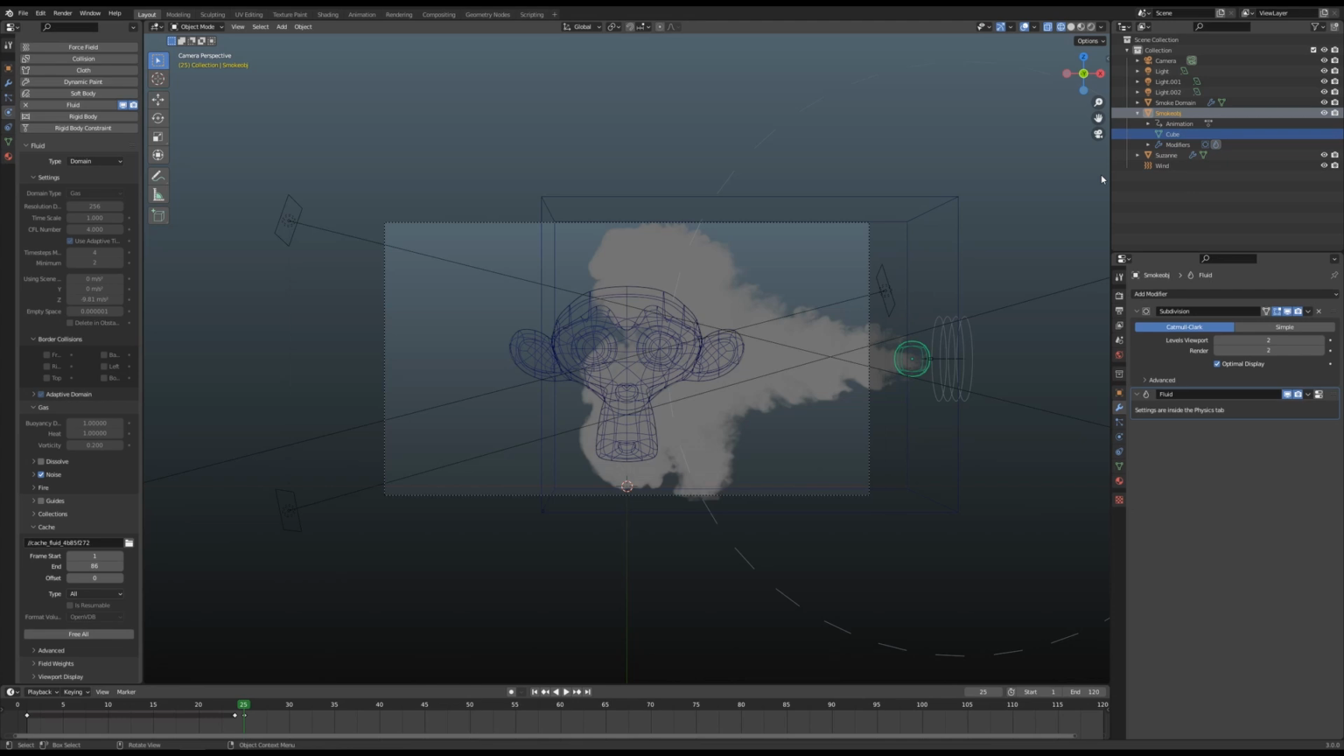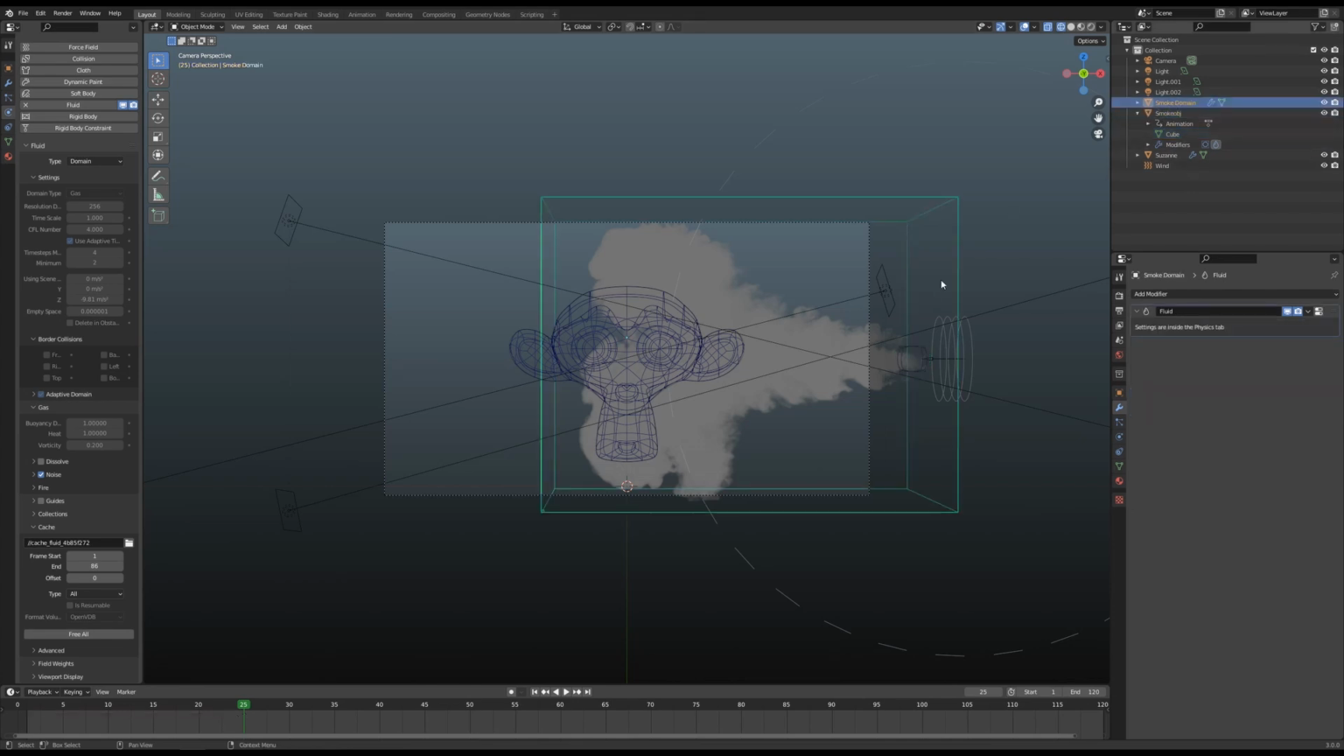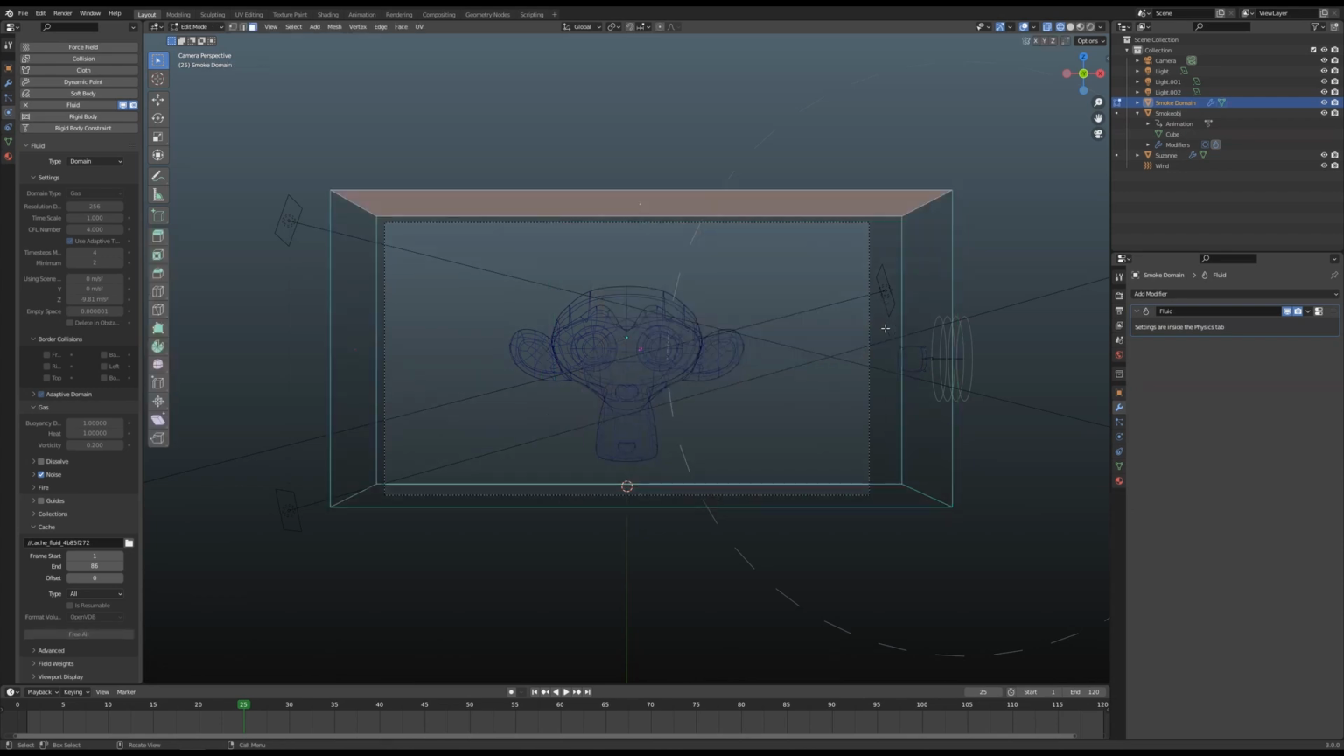Okay, so the third change is domain size. What I did was, if I go into edit mode here, I tightened it up a lot more. I tightened it up in such a way that it's very close to the camera, okay, because we don't need any more than that.